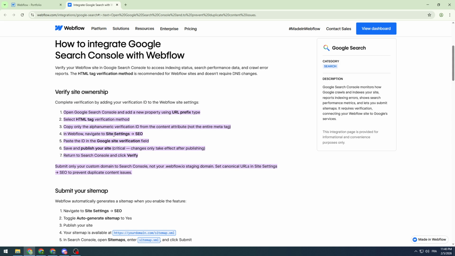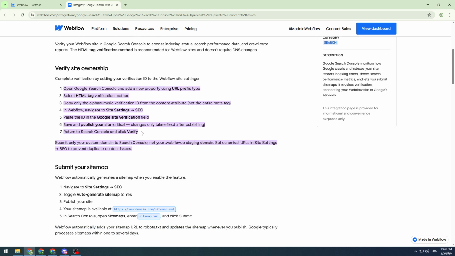In Webflow, navigate to the site settings into SEO and then paste the ID in the Google Site Verification field. Save and publish your site. Critical changes only take effect after publishing. Then return to Search Console and click Verify.